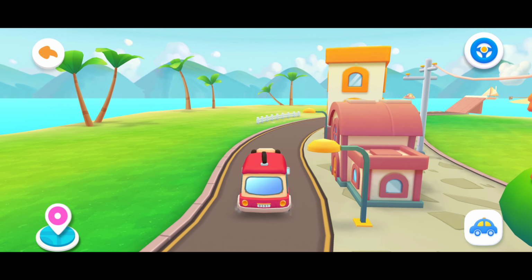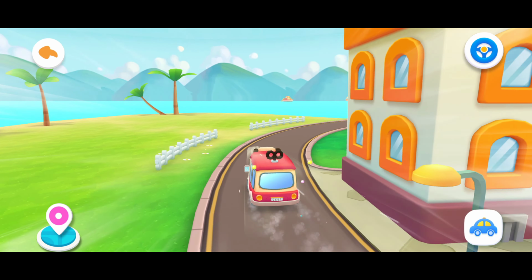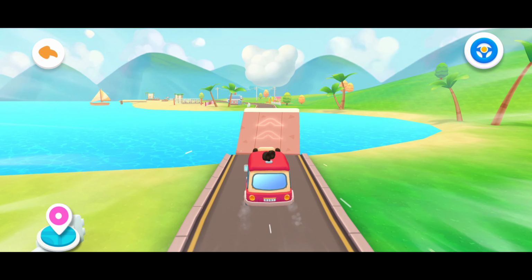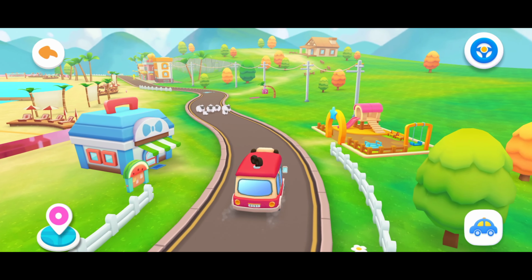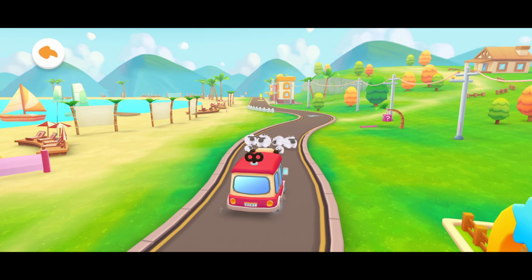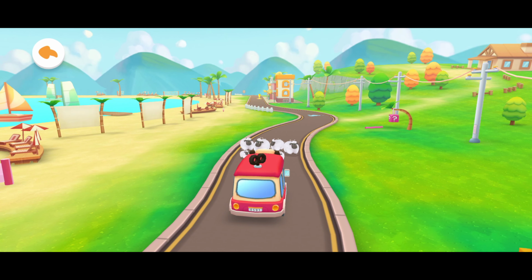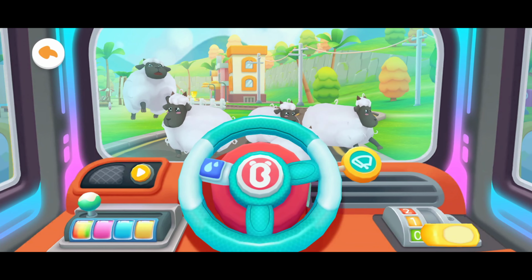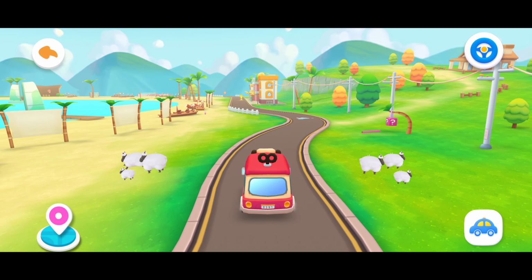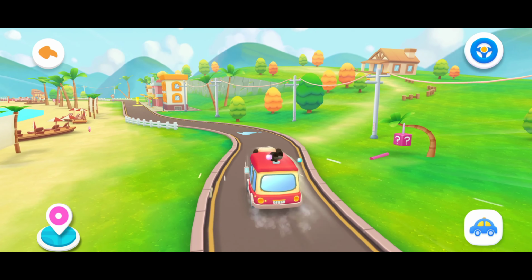Baby bus, go! Uh-oh. There's a flock of sheep blocking the road. Honk the horn to drive the sheep away. No! The sheep are gone. Let's go.